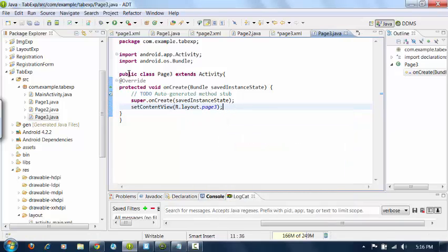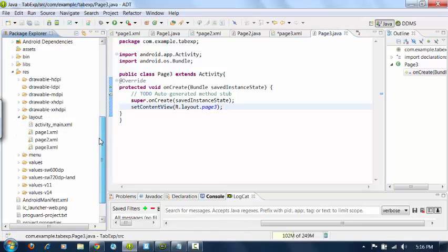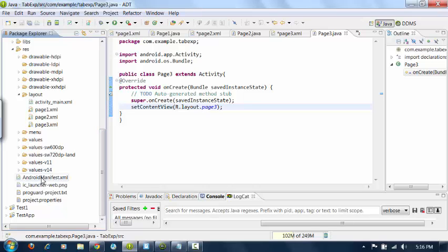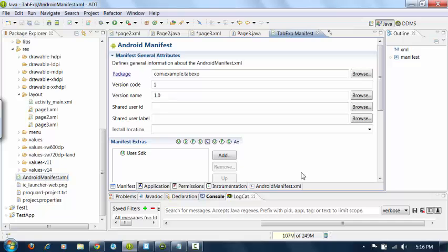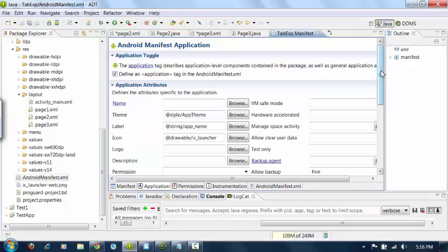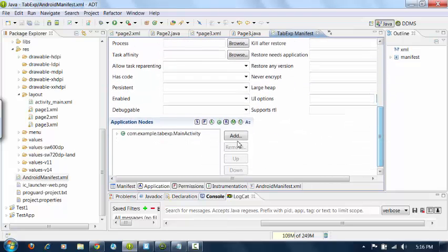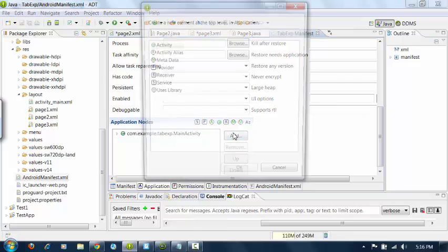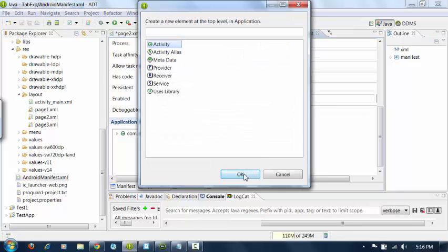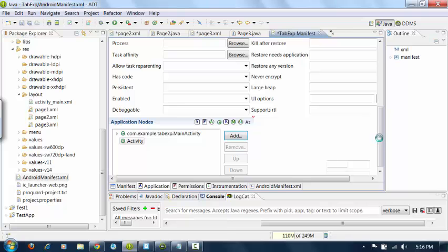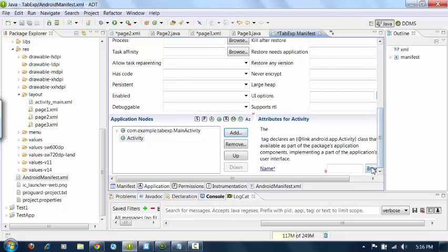So save the changes. We have created 3 pages here other than your main page: page 1, page 2, page 3, and now we have to add those pages to the Android manifest file. So open the Android manifest file, select the application tab. Here you have to add the activities. So click on the add button, select activity. Okay, it is asking for the name, browse.